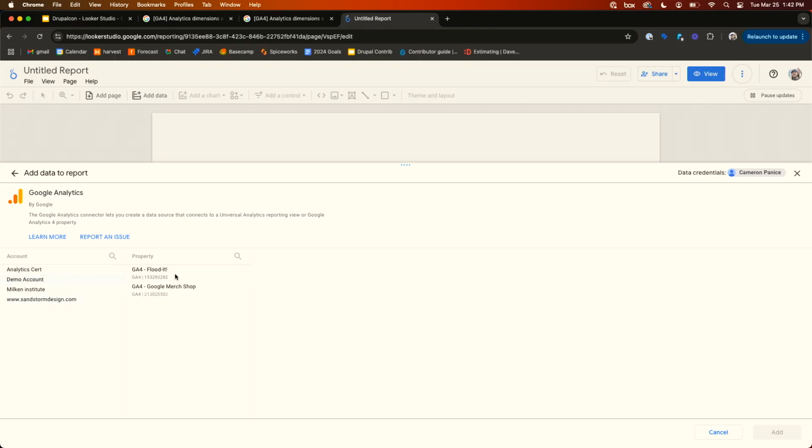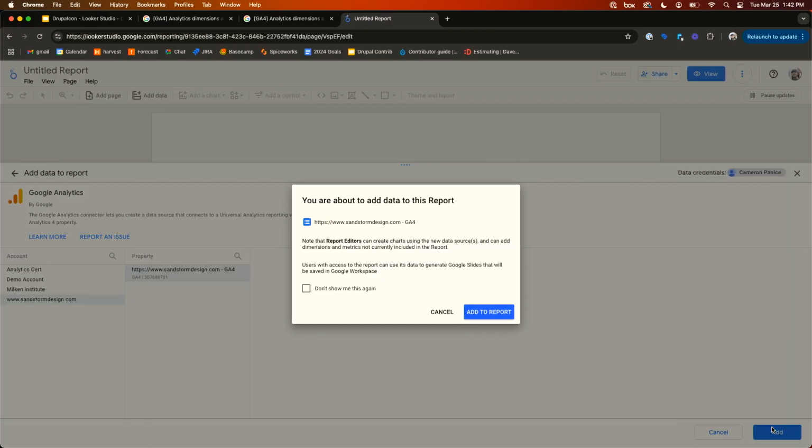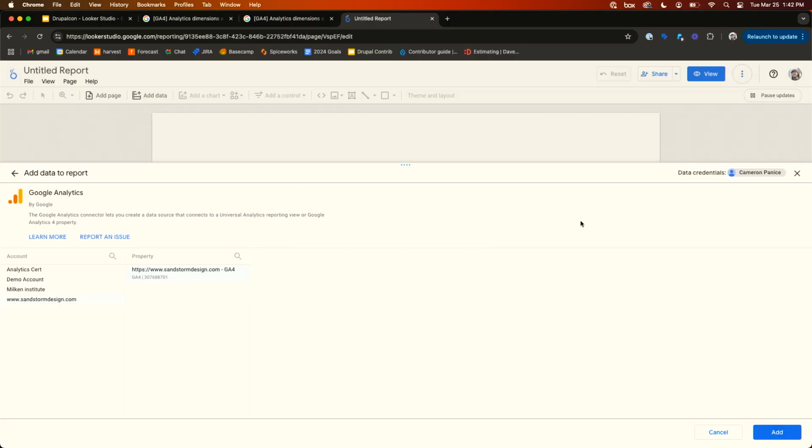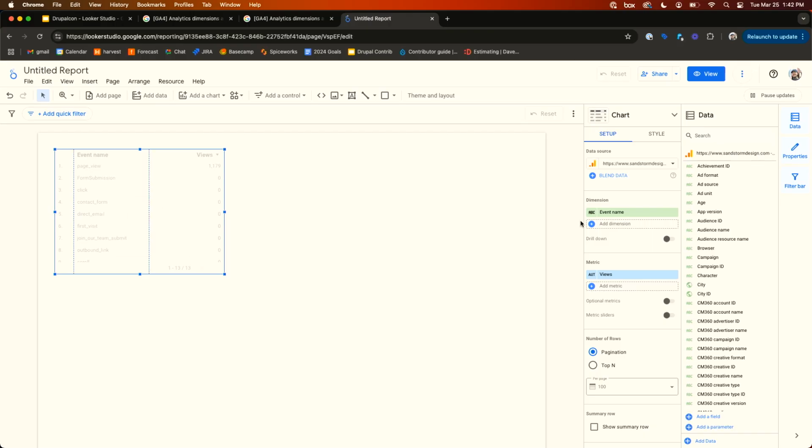Or if you're using the demo account, you'll see there's two properties in here. Go ahead and click on that Google Merch Shop option. And then once I click add, it's going to think about it for a second. And then it's going to give me a quick disclaimer. One of the advantages of Looker Studio is that you can share it basically the same way you would a Google Doc or a Google Sheet. So this is just a notice that's letting you know, hey, if you share this with the whole wide web, your data is going to be available. So we're fine with that. I'm going to click add to report. And it's going to think for a second, and now I've got a data table.